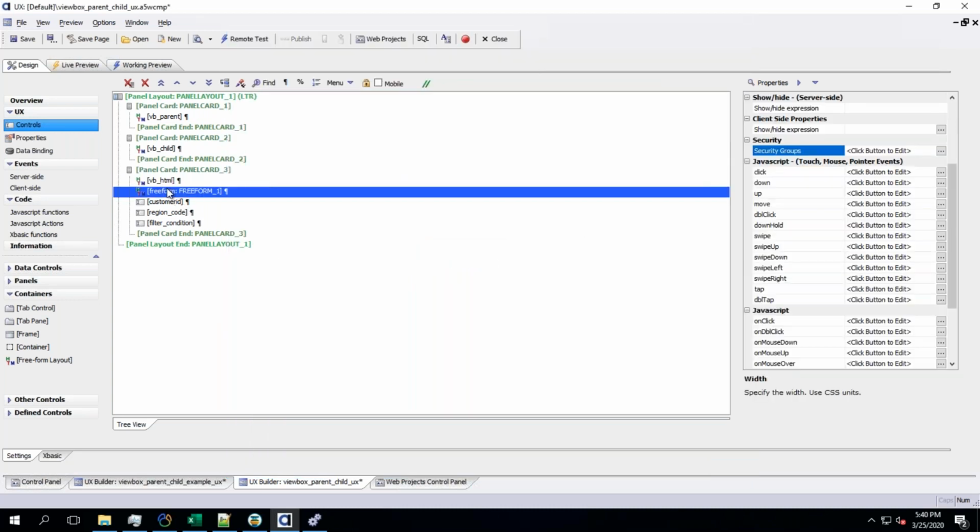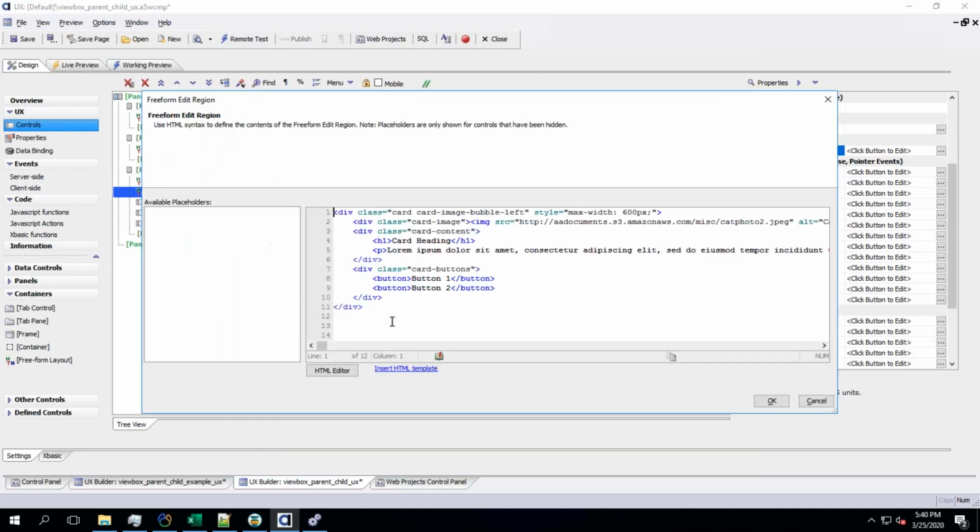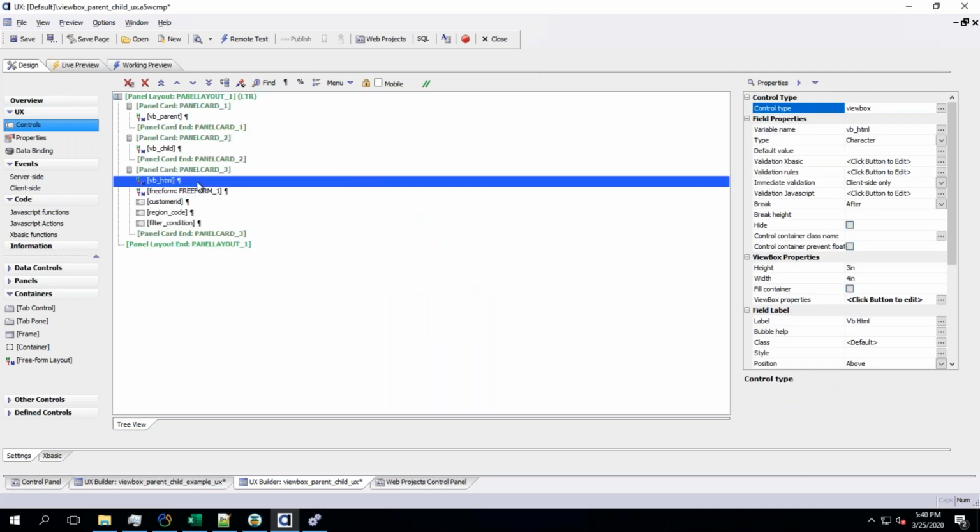So again, this is really a nice, quick and dirty way to put in HTML. If it's purely static, go ahead and use that. Viewbox is similar, but then you can expand it to make it data-driven. And there's a lot of really cool things you can do.